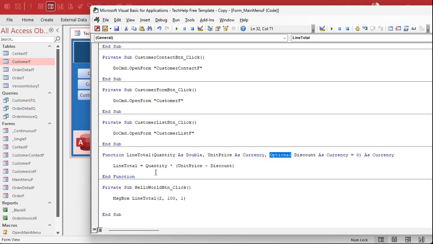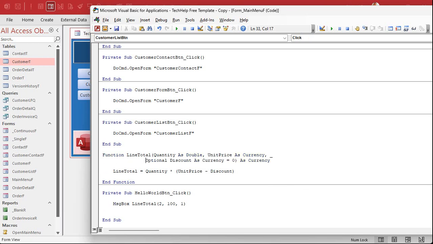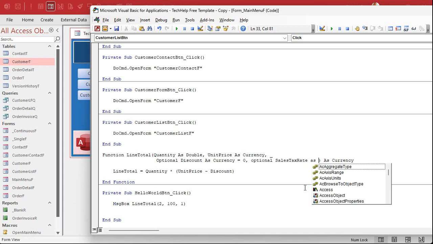You could check down in the code here to see if they don't send it, and you can pop up an error message or do whatever you want. But after your first optional, they all have to be optional. Let me move down to the next line here so we have some room on the screen. Okay, optional discount as currency, comma. Let's do another optional. How about sales tax rate as a double equals 0.